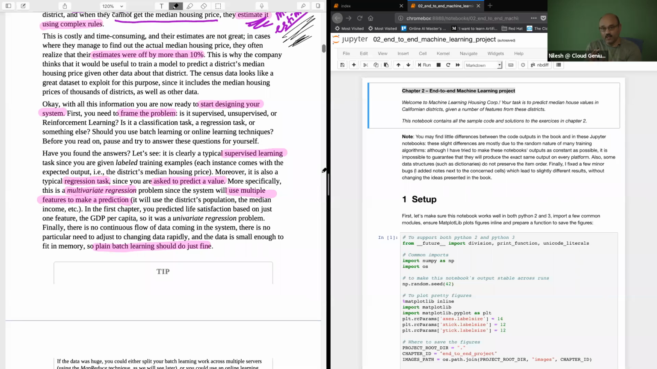Is it a supervised learning problem? Is it an unsupervised problem? Is it reinforcement learning? Or is it something else like a classification task or a regression task, or a class in which you are estimating probabilities of something happening versus that? And that is something that you need to be very clear about.